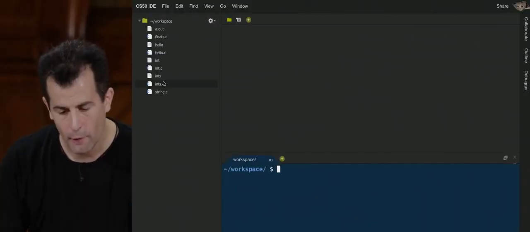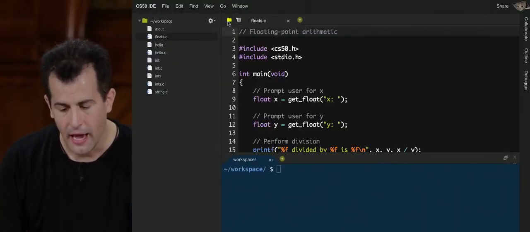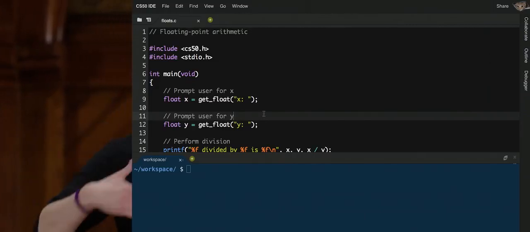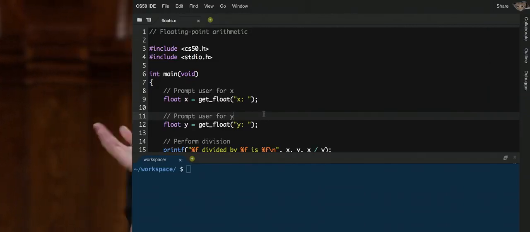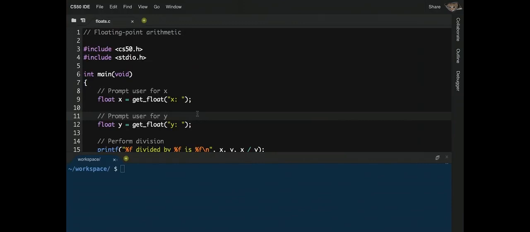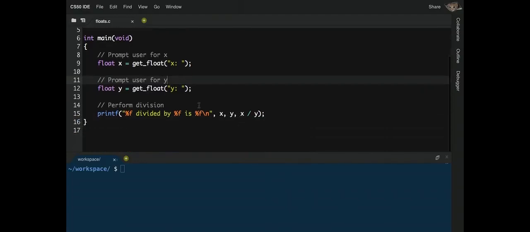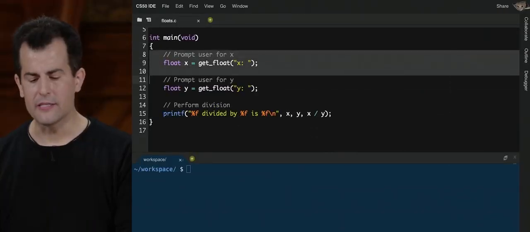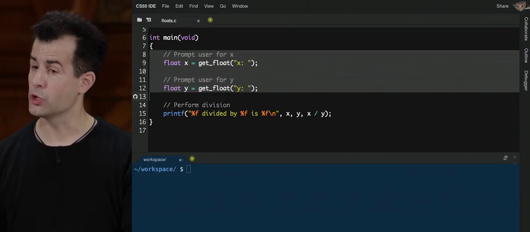This one is called floats.c. And float is an allusion to floating point arithmetic. Floating point literally is referring to like a period that can move left and right depending on what value you're trying to express. And in this case, notice I've pretty much just changed the program to use not ints anymore, but literally floats. So a third data type.